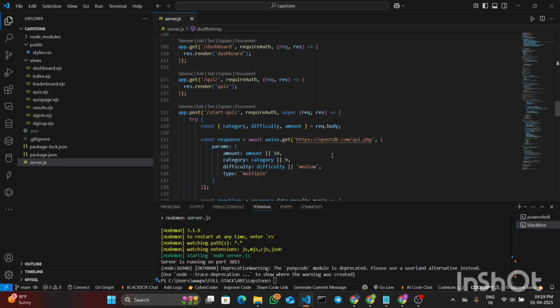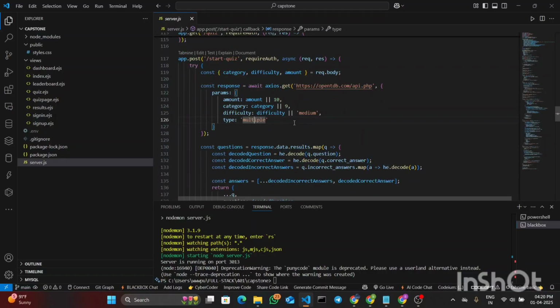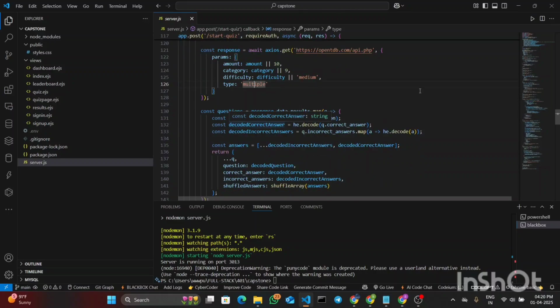This is where our logic starts. This is the API we're fetching information from. It provides the quiz questions, answers, and wrong answers. Amount is the number of questions it asks, by default 10. And for category, there are 9 categories. By default, the difficulty is medium, and the type is multiple choice questions. You can have yes or no questions, but I only added multiple choice questions.